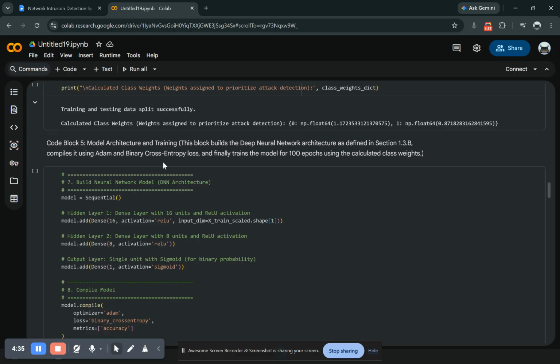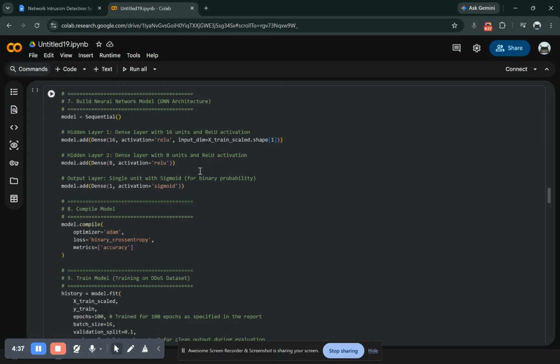In code block 5, this is the setup for the actual training model. As you can see, the model has 16 neurons for the top layer. Then the second hidden layer will have 8. Then the last layer will have a sigmoid, which will output 0 or 1. This is what allows us to see if it is actually happening, if we're getting attacked or not.